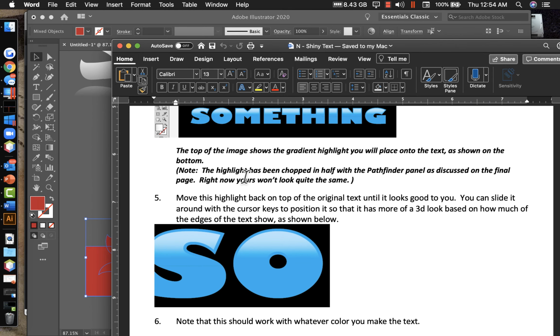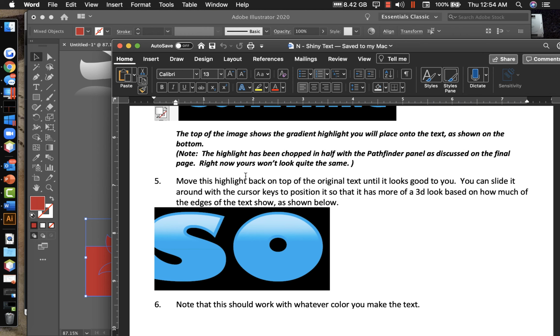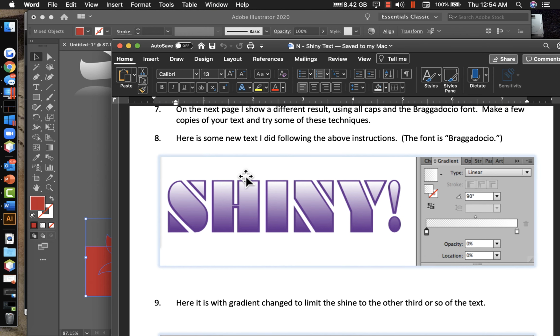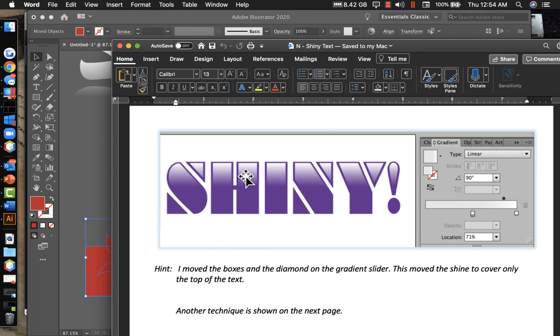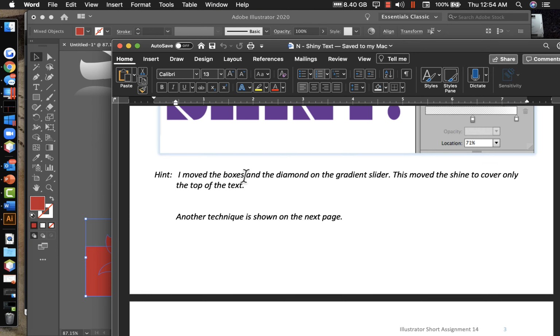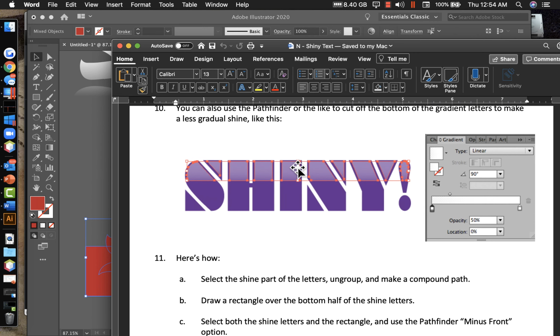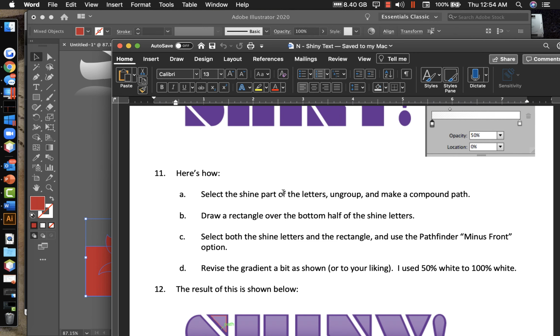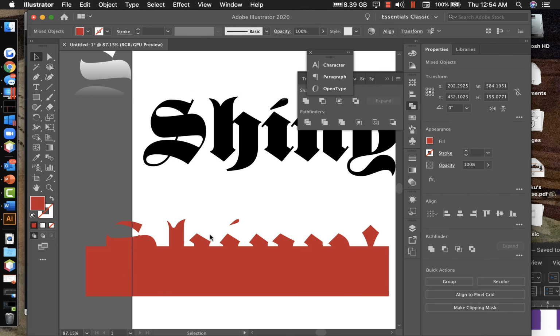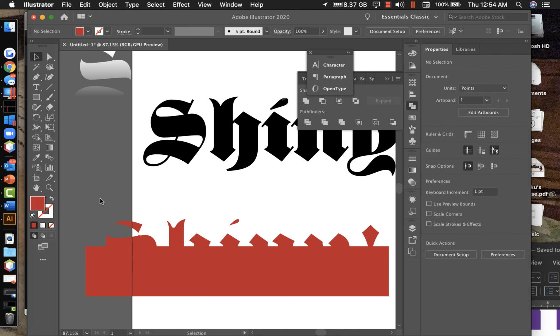This highlight has been chopped in half with the Pathfinder panel as suggested on the final page. Okay. You can use a Pathfinder to cut off the top of the bottom. Here's how. Select the shiny part of the letters, ungroup, and make a compound path. Alright, so I think I'm just going to delete this effort at it.